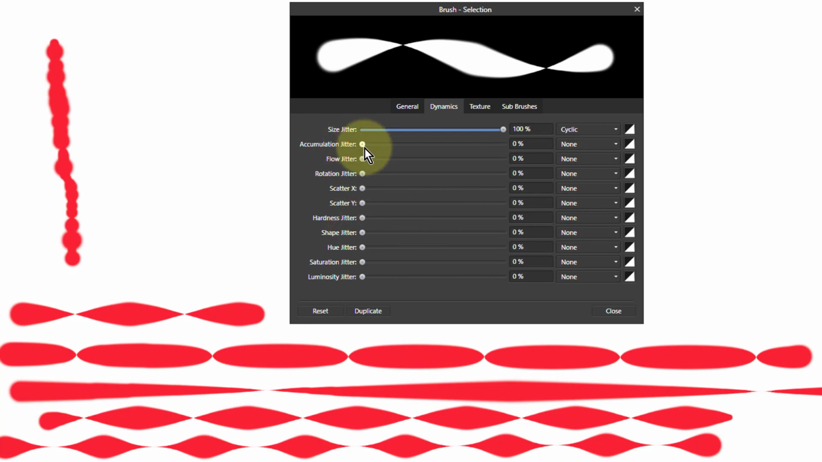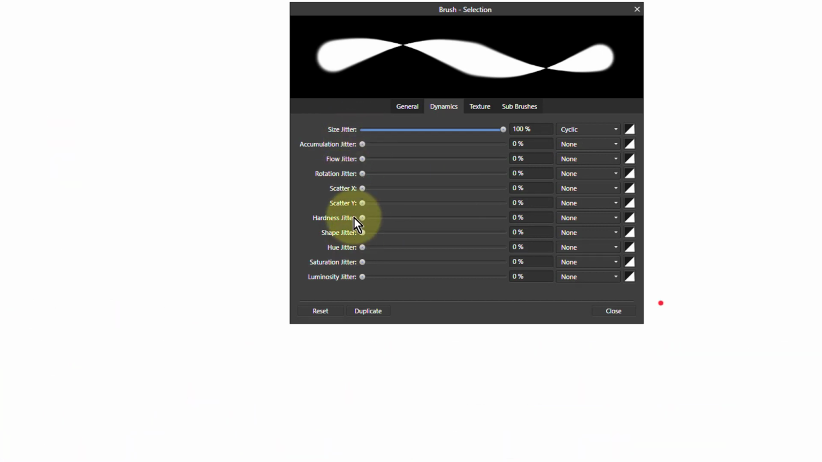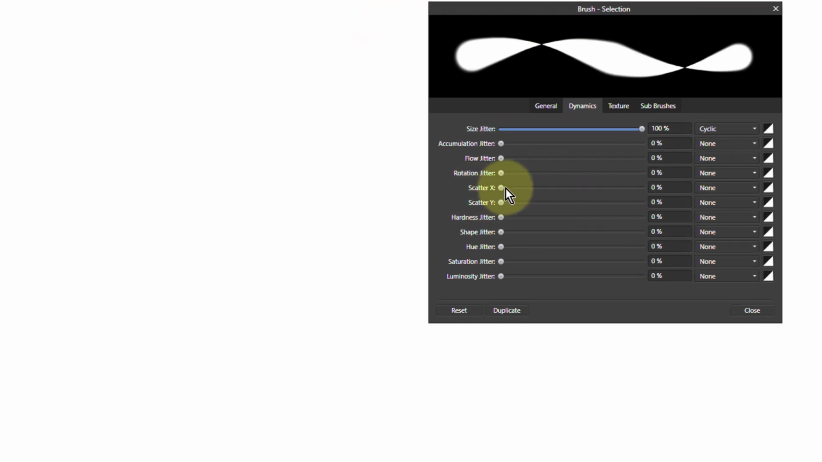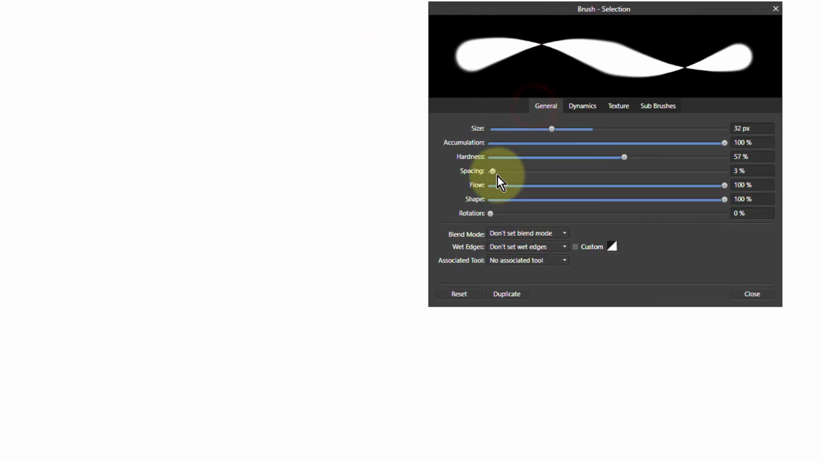So that's just some of the things that you can do. These mostly change stuff, so let's take things off here. Change the things, vary them, which are under this tab here. But there are some extras. Look at this scatter X and scatter Y. And what we'll do is put the spacing up, because we need more blobbiness for this.